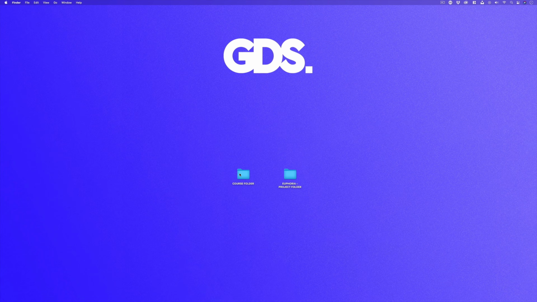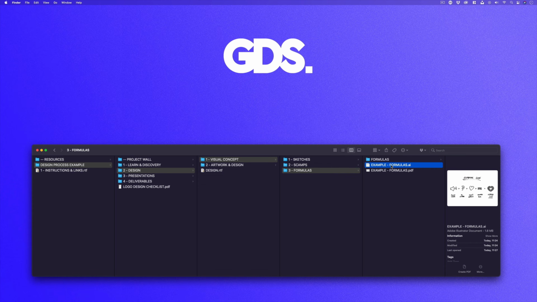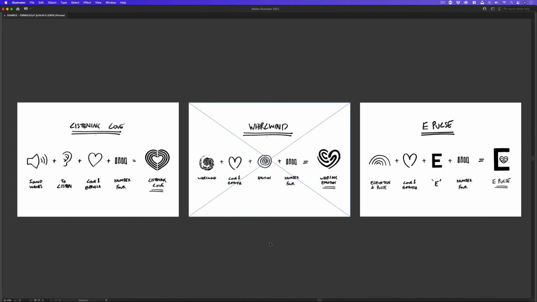So with the course folder open, click into the design process example folder, click into folder 2 design, into folder 1 visual concept, into folder 3 formulas, and click on the logo doc or PDF labeled example logo formulas, and you will have the same document I have open here.